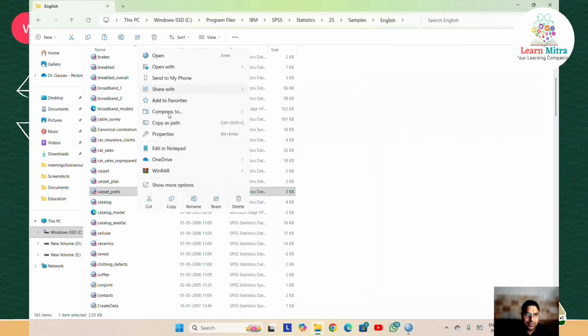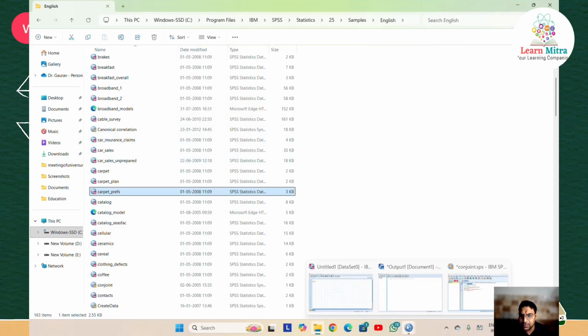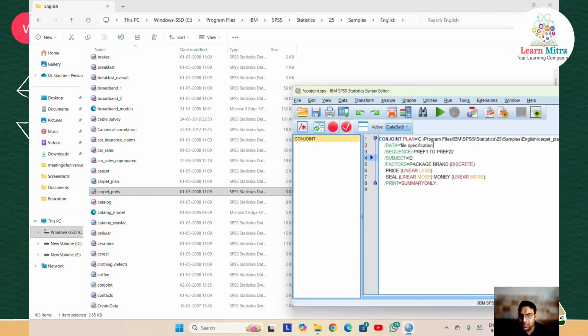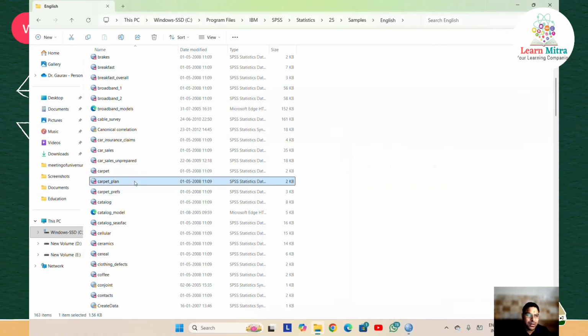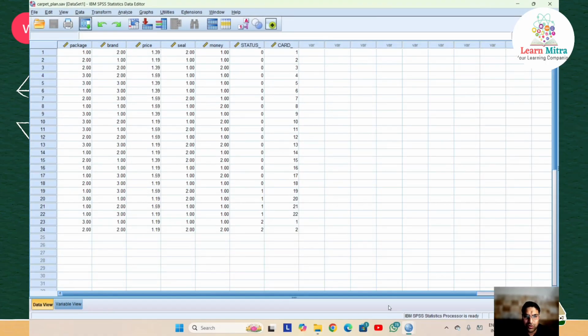Right, copy as path, then paste. There should not be double inverted commas, so I just delete the extra double inverted comma. So these two files have been pasted. So you can also see how the plan file will look. So you can also just open it. The plan file will be like that.